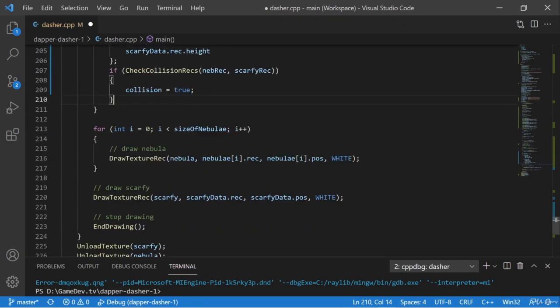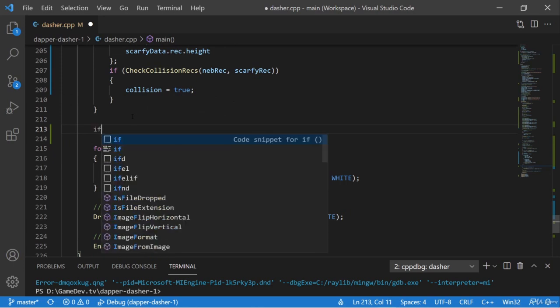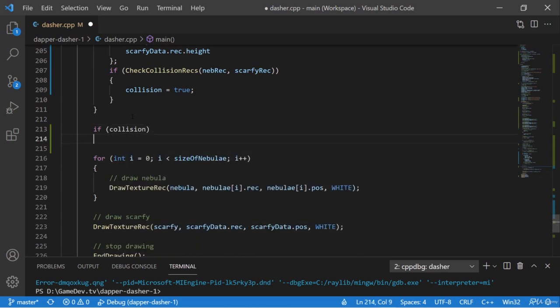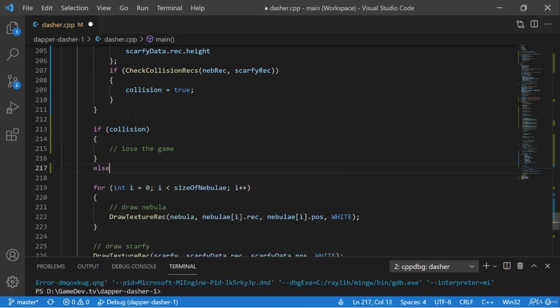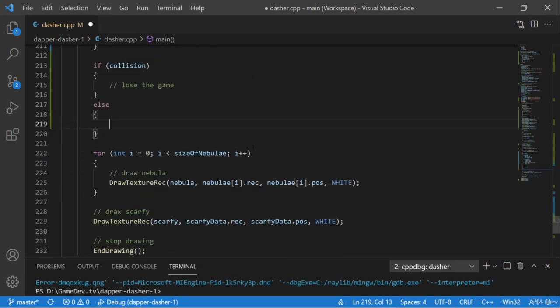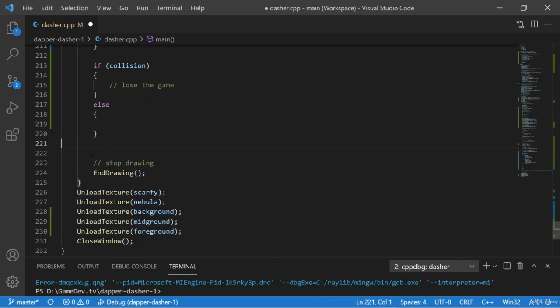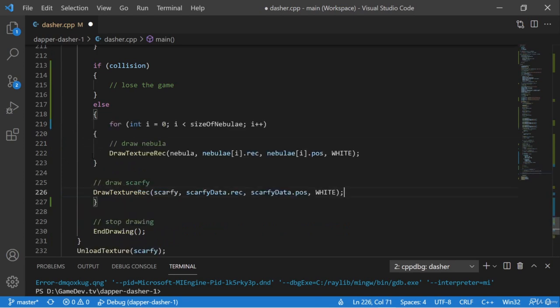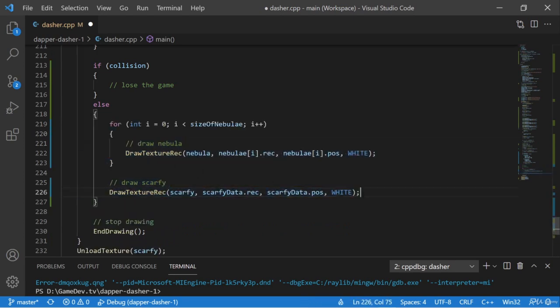Okay, so I'm going to scroll down to where we're drawing these textures. And just above, we're going to add an if statement to check collision. Now, if collision, then we know we've hit a nebula and we're not going to draw the textures. In fact, this is when we would lose the game. So we're going to add a comment that says, lose the game. Now, in the else statement, we're going to draw the textures. So let's highlight the code where we're drawing the textures, copy it, and delete it, and we'll paste it into the else statement. I'm going to highlight these lines that didn't indent and hit tab to indent them.